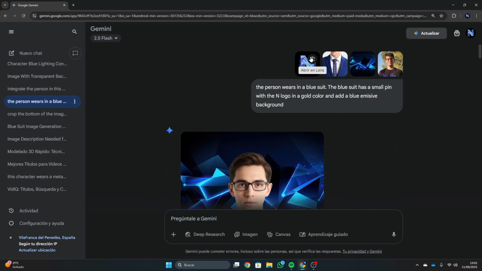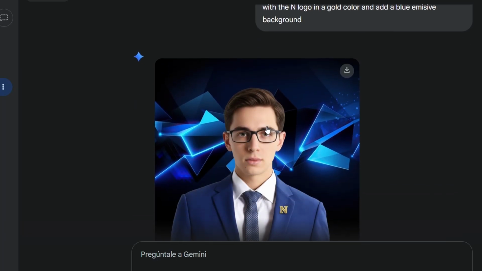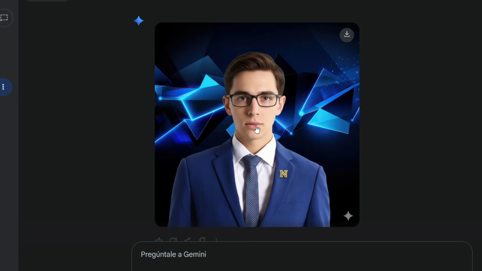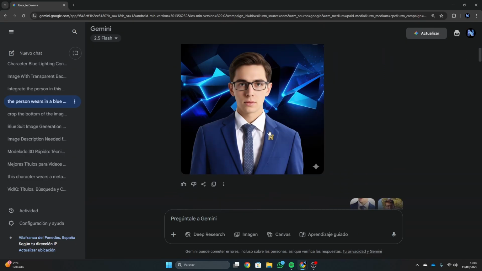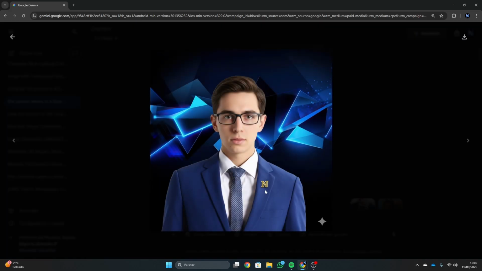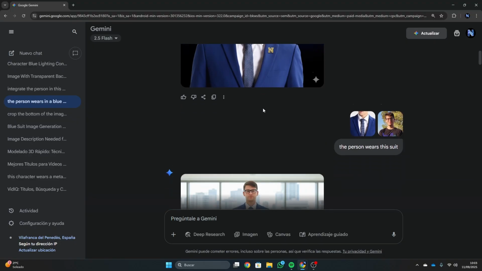You can see that if you put a lot of images and don't make a collage, it will make a mess. You can see my face doesn't look like that by far, and my logo, it put here a PNG of an N without any shadows or integration. The background did good, but the other things didn't come out well. And the suit, but this is another person, that's not me.